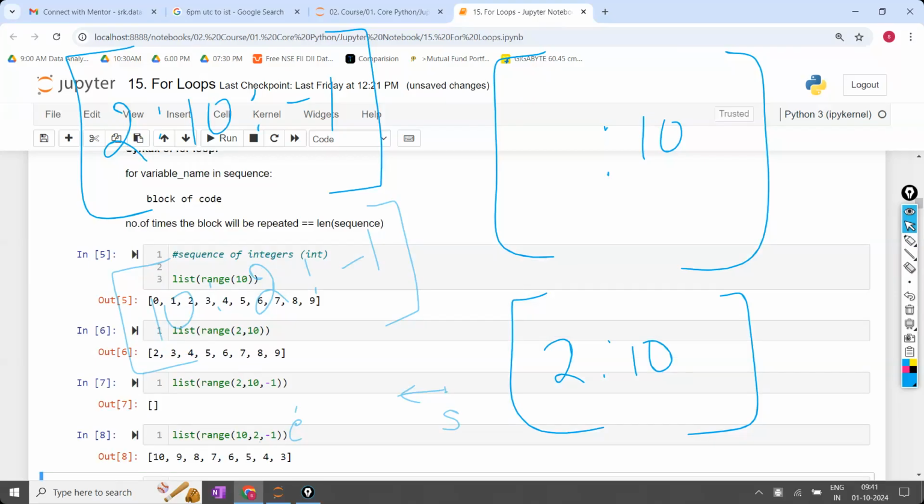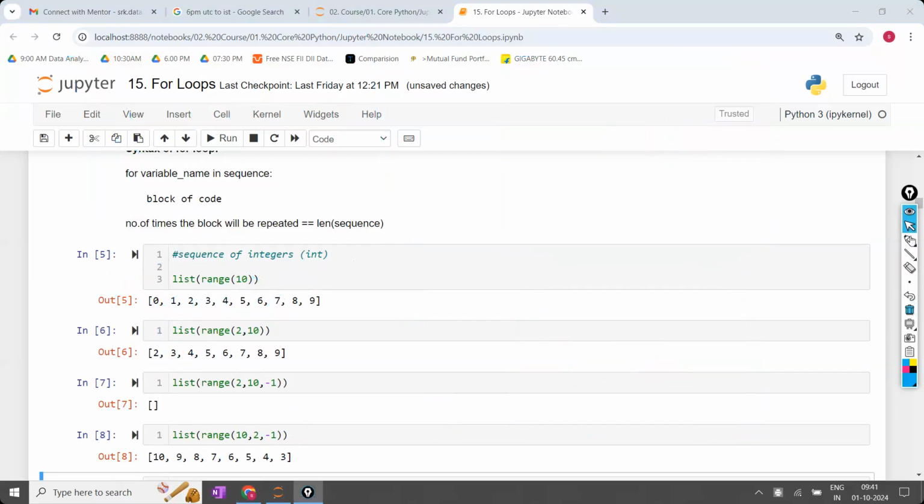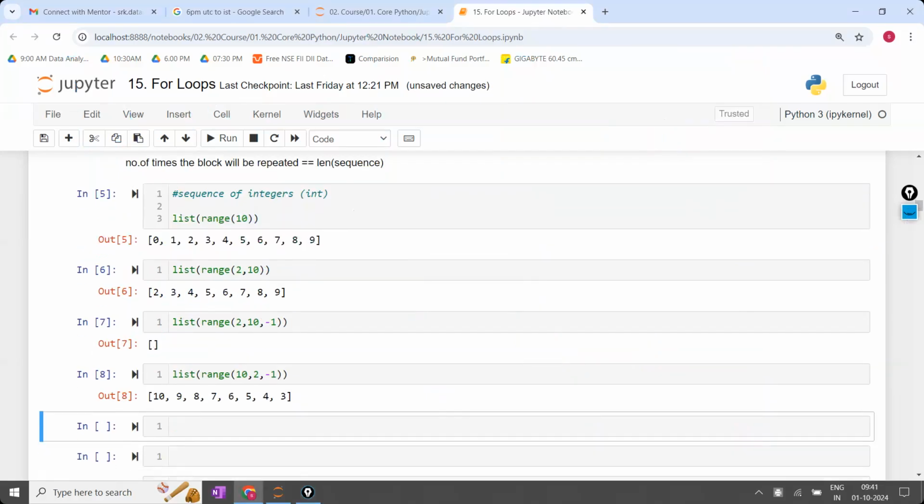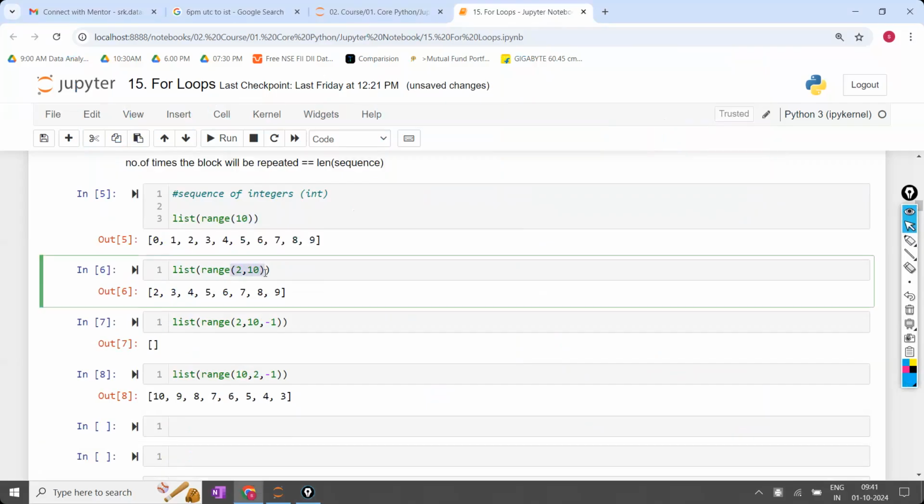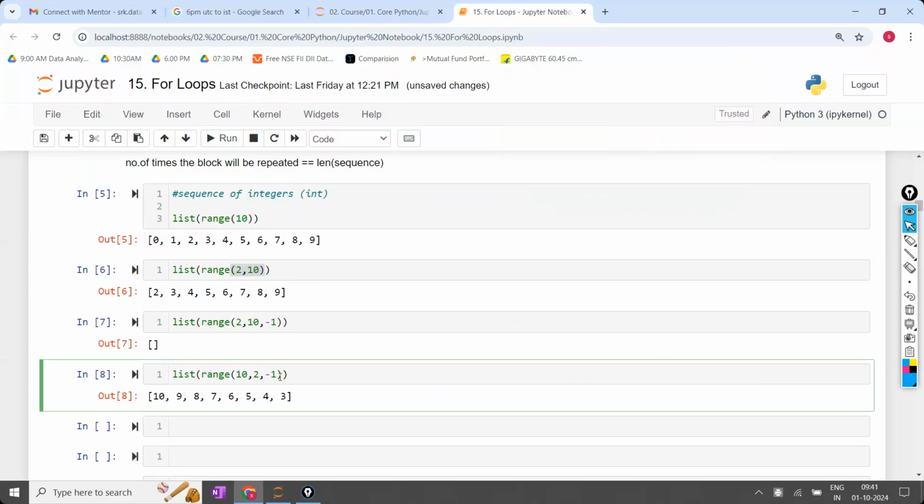Is the point clear? So when you write single number, automatically takes the 0 and also increment as +1. By default increment is +1, 0 and +1. If you write two numbers, increment will be considered as +1. When you write three numbers only, the starting number, ending number along with the increment or decrement. That is step. That is range function. Is the range function clear?